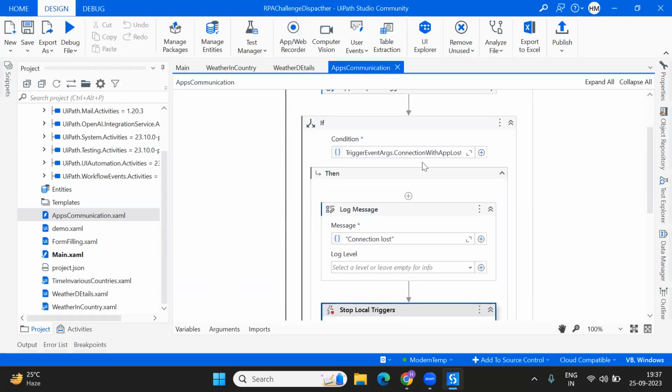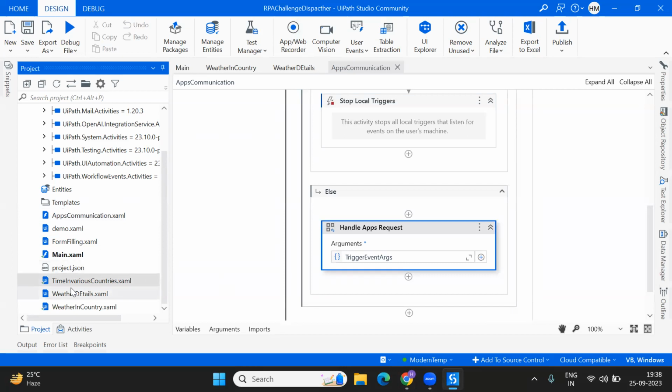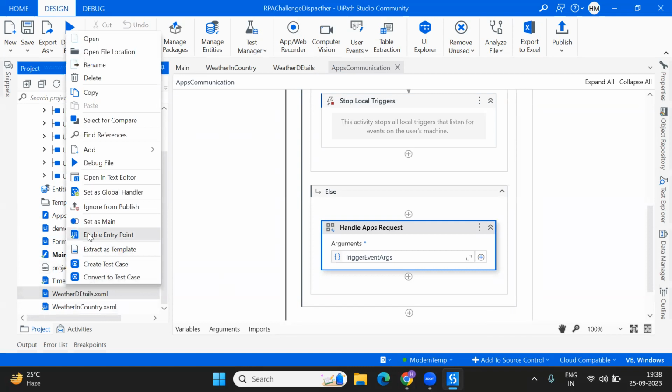So that is the first thing. And then, if the connection is not lost, what we are doing is handling the app requests. Whatever requests are coming from the apps, we are handling them. For that, we are triggering the event logs. How do we trigger? Whatever XAMLs we have in this process, we have to mark them as the entry point. By default, the main will be marked as an entry point, but we also have to mark these XAMLs as entry points. How do we do that? We just right click on the XAML and mark it as enable entry point. Okay, this is the next step.